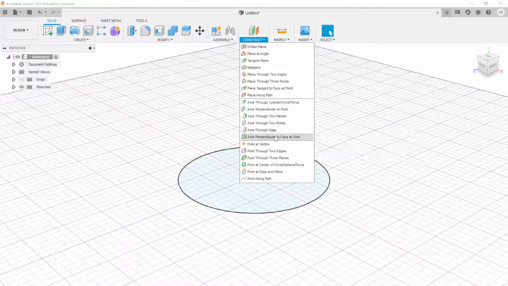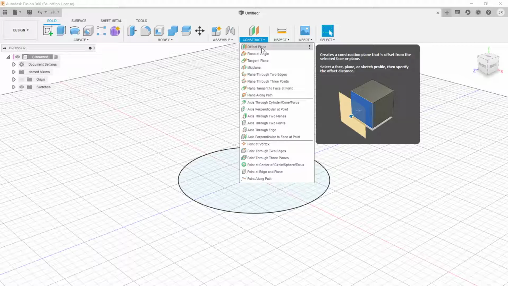We can make our own axes. We can make our own vertices. And so this first option, offset plane, is very helpful. So we can make planes offset from other planes. We can make planes that are offset from flat faces or from sketches. And so in this case, we have two options, the sketch that we just made and the plane that it was drawn on. So either one of those is going to be acceptable.